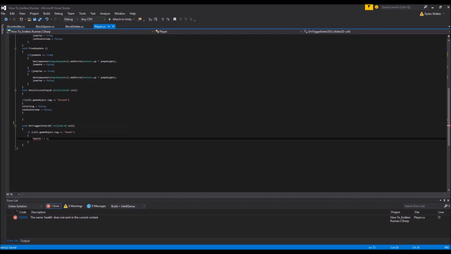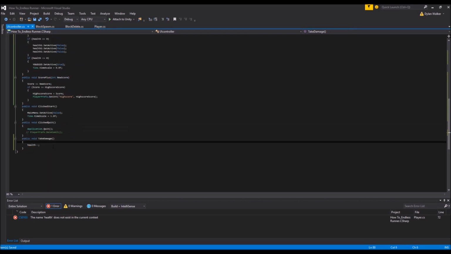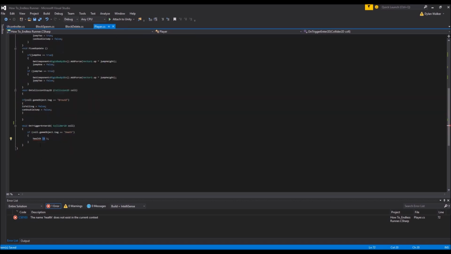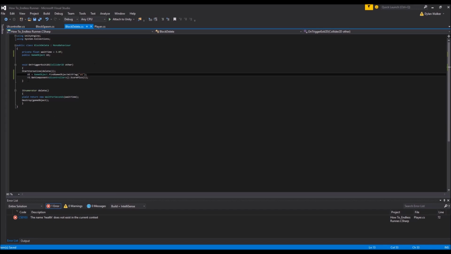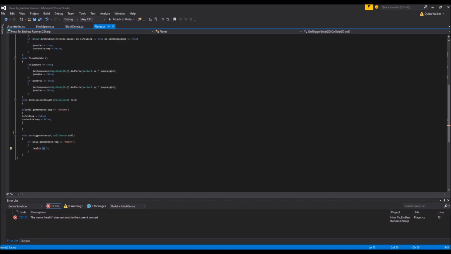So instead of minusing our health here, we want to trigger this. And to do that, we just need to use a get component again. Basically the same thing we used over here, so we can just copy this and then paste it in here, and then we just want to change this over from score plus to take damage and get rid of the 1.